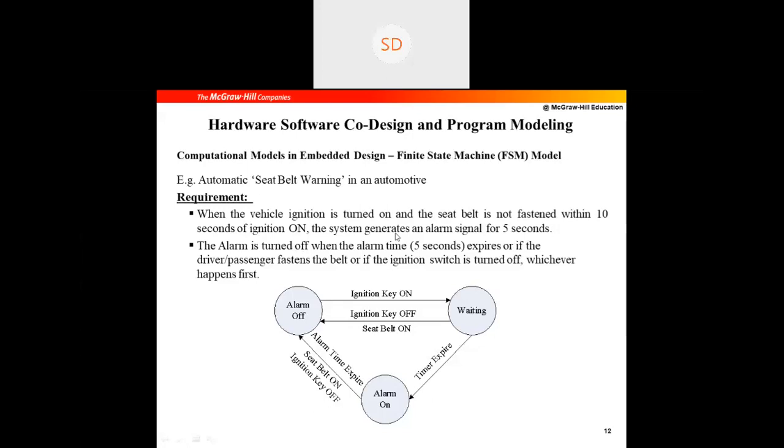What is the condition to turn on the alarm? The ignition key is on, it has been on for 10 seconds, and until 10 seconds there is no seat belt fastened. And the next requirement: the alarm is turned off. Now the next question arises, how to turn off an alarm. The alarm is turned off, and the next step is you need to turn it off.